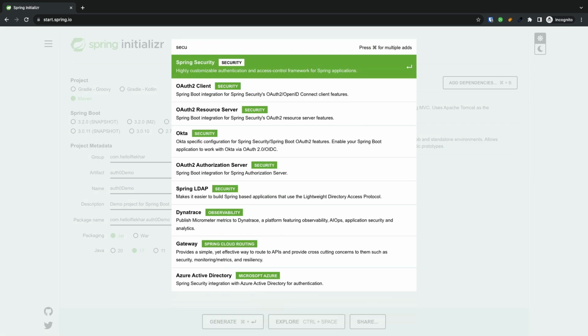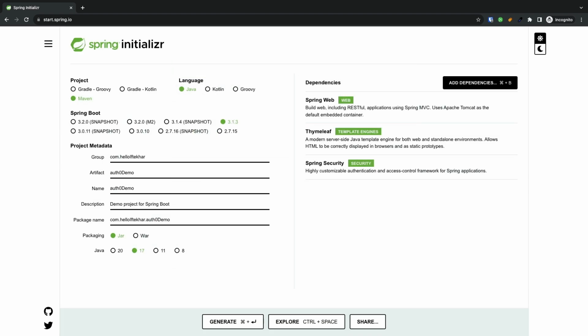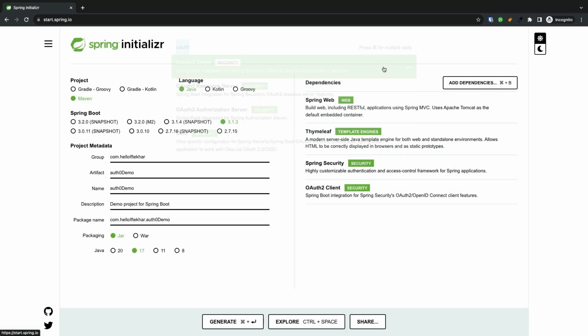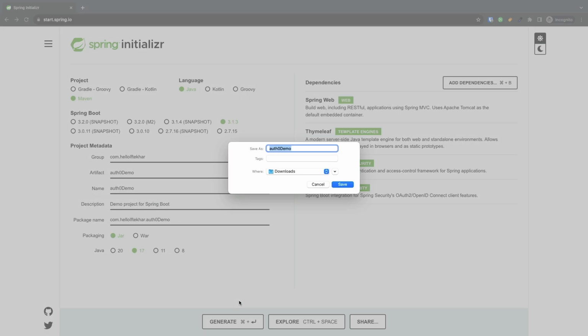Next we need to add the OAuth2 client. Spring Boot OAuth2 client enables a Spring Boot application to obtain access tokens from an OAuth2 authorization server and use them to access protected resources. Click to generate. You can also use the shortcut key Command+Enter on Mac or Ctrl+Enter on Windows.